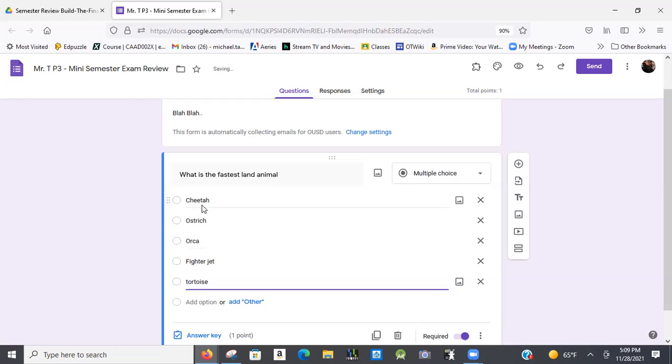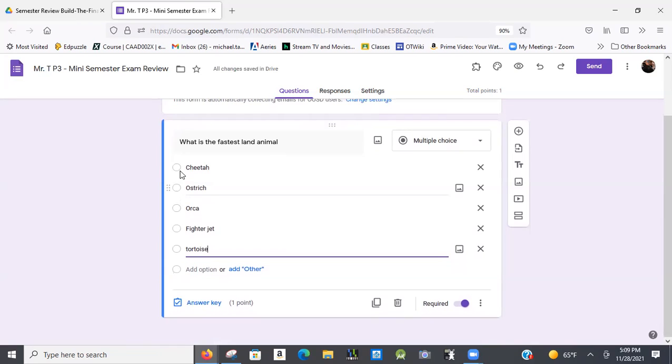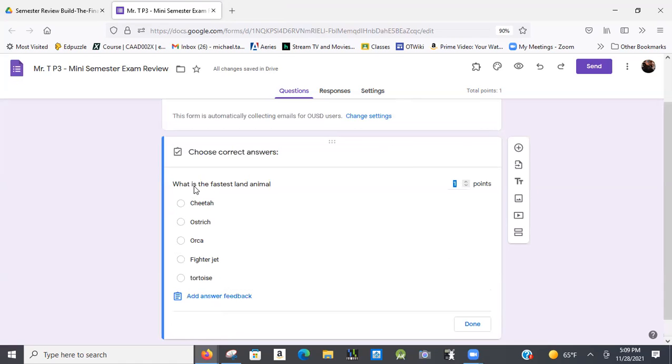Now notice I put cheetah as number 1. I like putting my first answer as number 1. Notice if I click on that, nothing happens, because I've got to go to the answer key. So I go to answer key and I can put in cheetah, and now that's created.